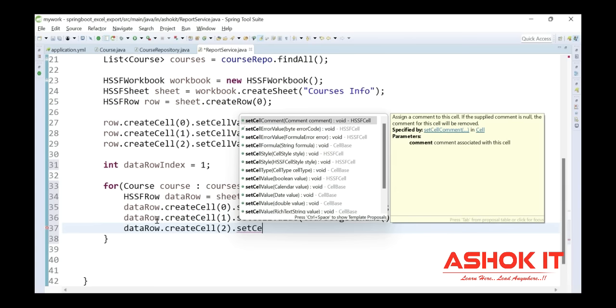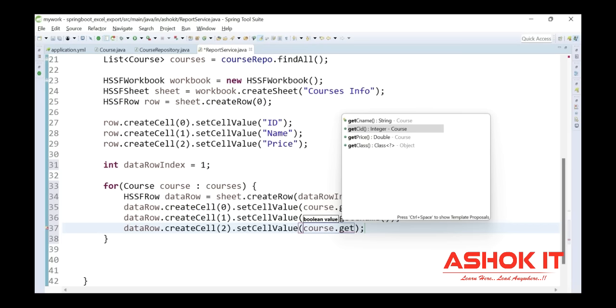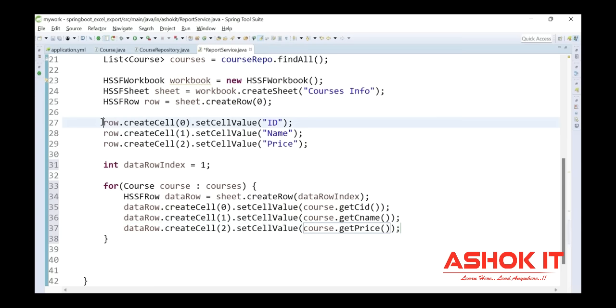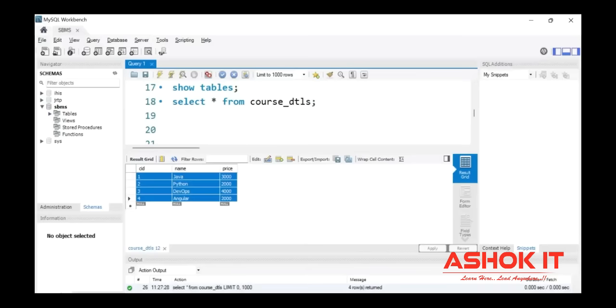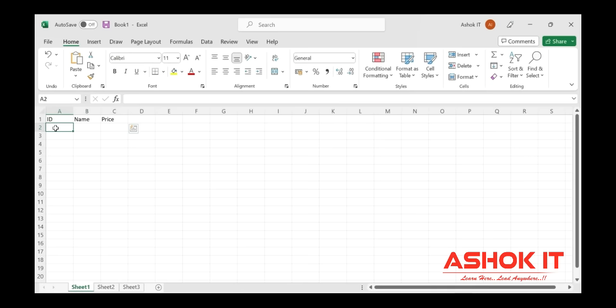Course dot get course price. I'm setting this. Now row index 0 I have taken for storing header data, and in that header row, 0th cell, first cell, second cell. That means in one row three cells will be created like this: ID, name, price. Then my data will be stored in this row, this row, and this row. Like this, data rows will be created.